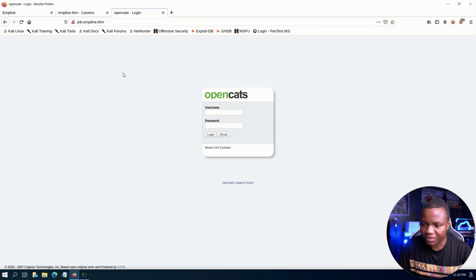All right, so the landing page says OpenCATS and it's asking for a username and password. So we can log in here, but it also has the version 0.94. We really love versions. The moment you see a version, you need to start Googling.